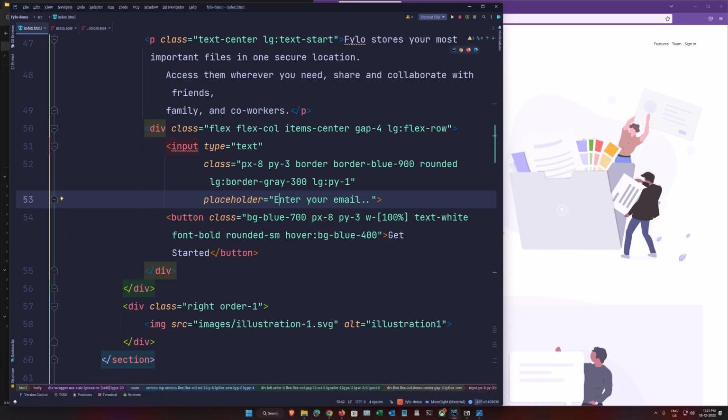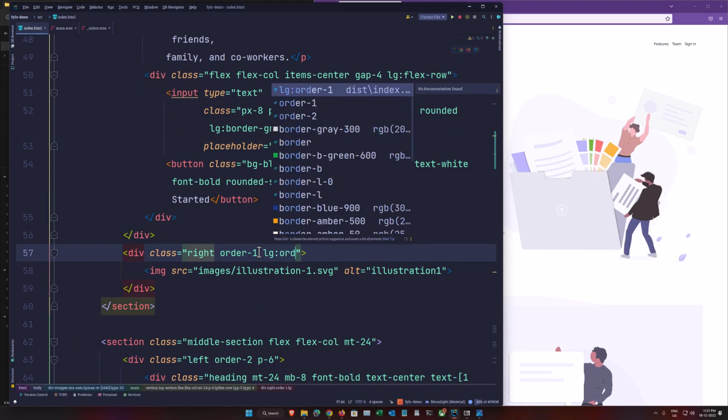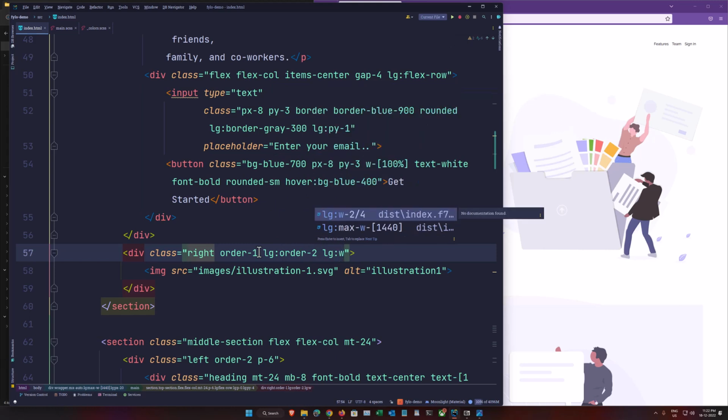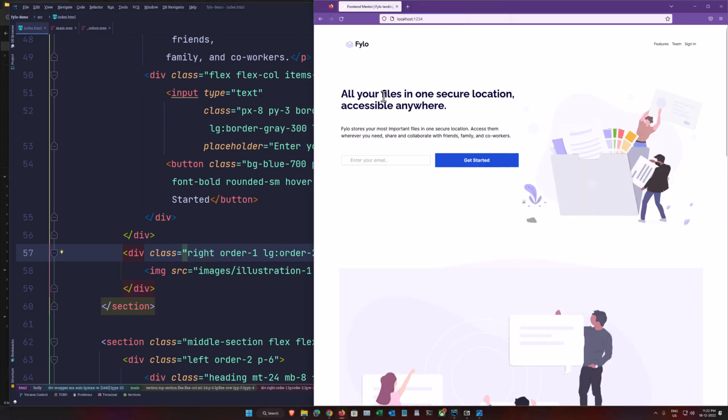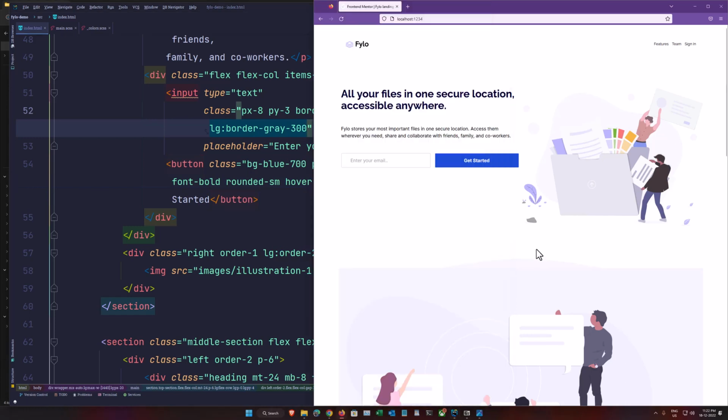there's nothing as such. For the right hand side, this one, this would be order 2 now, and the width will be again 2 by 4, 50%. Okay, so now they are stacked properly, and let me make the padding y1 here too, or I can remove the padding y1 from here and from here. Let's see how it looks. Okay, looking good now. Not a bad one.